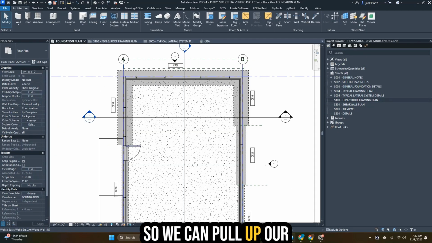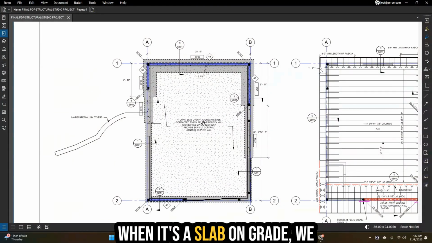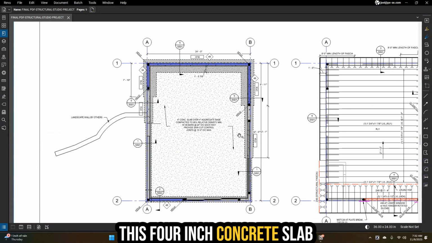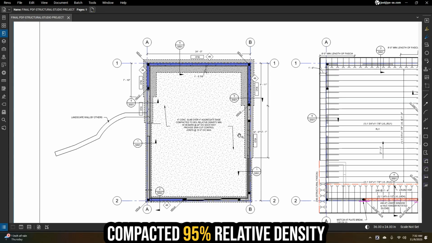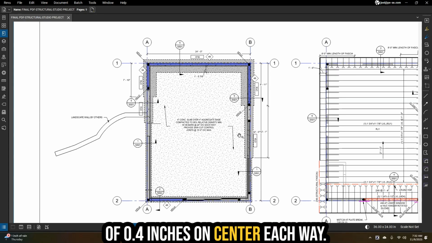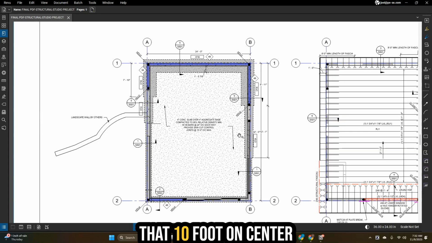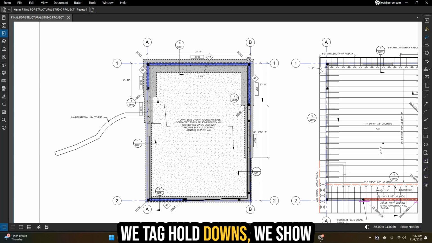Right, so we can pull up our finished foundation plan. When it's a slab on grade, we call out the slab on grade like this: 4-inch concrete slab over 4-inch aggregate base, compacted 95% relative density minimum, with number 4 bars at 24 inches on center each way. Provide saw control joints at 10 foot on center max. That's crack control.